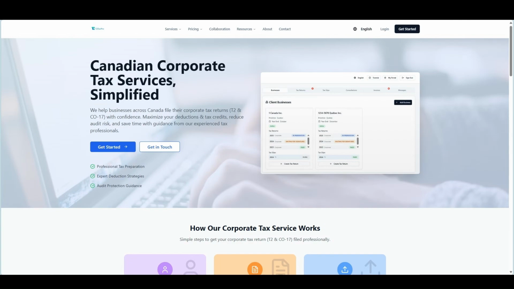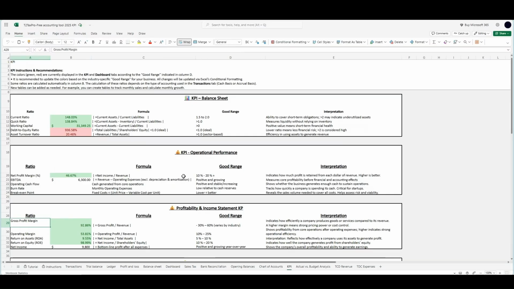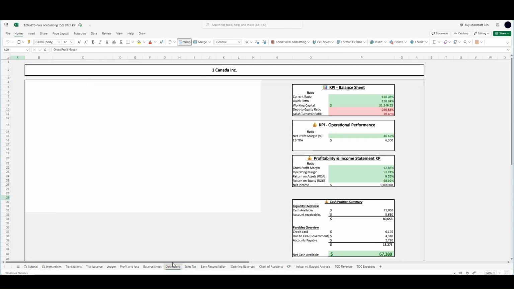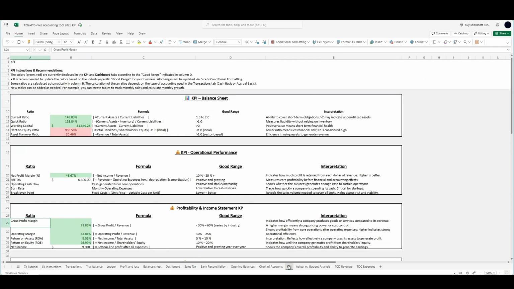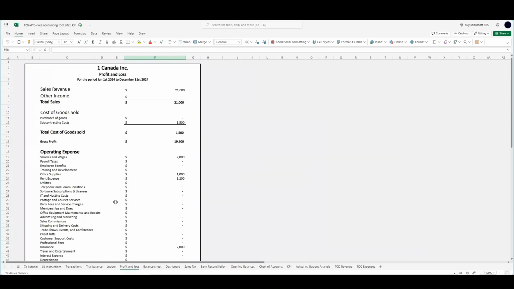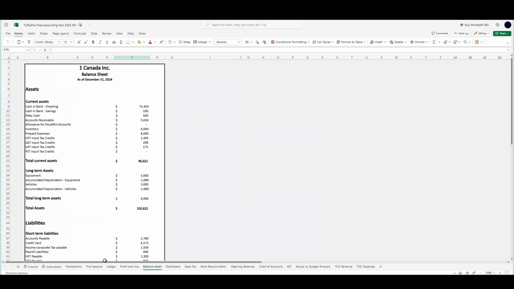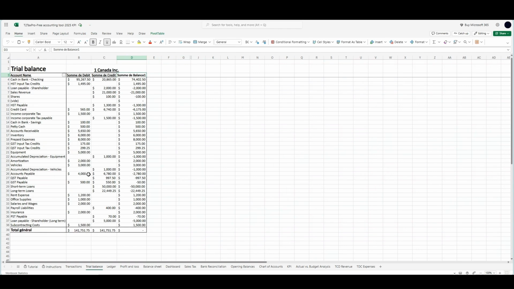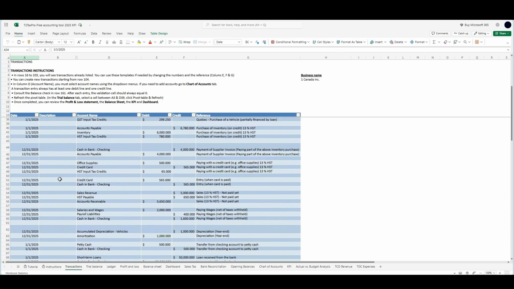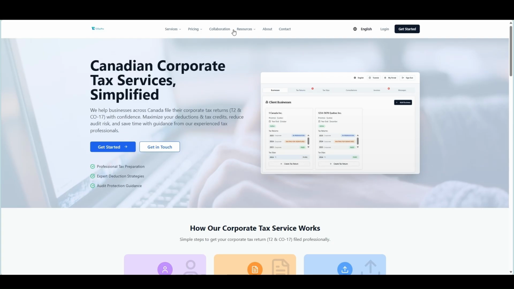Welcome to this tutorial. In this video, we'll walk you through the KPI, dashboard, and actual versus budget analysis tabs in your financial file. These tools help you monitor performance, track key metrics, and make informed decisions based on your company's financial data. Before diving into KPIs and dashboards, note that your Excel file automatically generates financial reports, including the profit and loss, balance sheet, and trial balance, as long as the Transactions tab is properly completed. If you're unsure how to do that, we have other tutorials to guide you step by step.